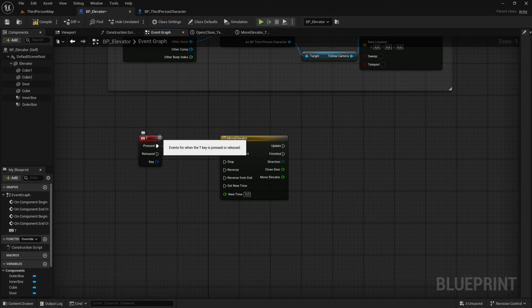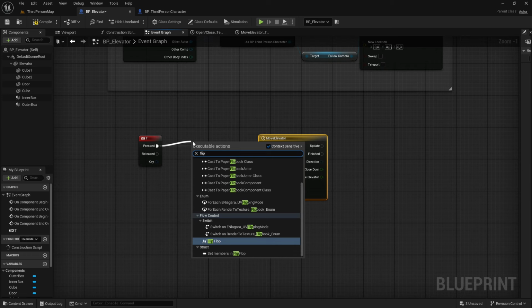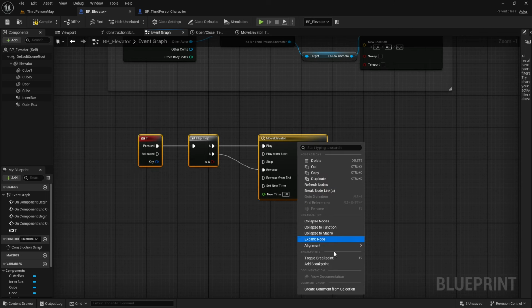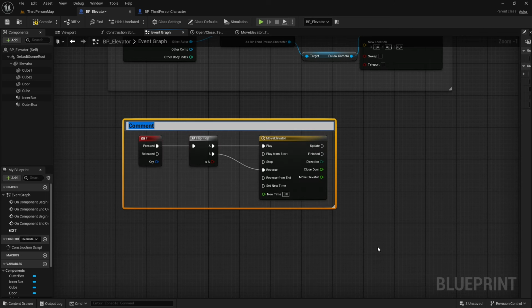So add a flip-flop node and connect output A to the play of the timeline and the reverse to output B of the flip-flop. This way, pressing the T key for the first time will make the elevator go up. Pressing it again will make the elevator go down. Add a comment and write Move Elevator.